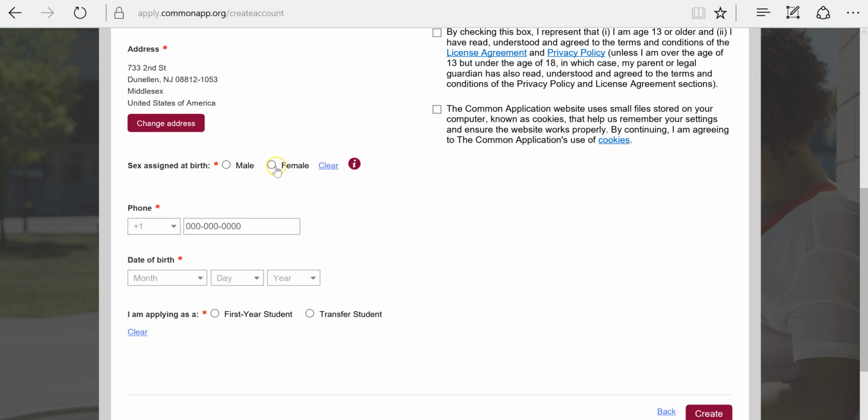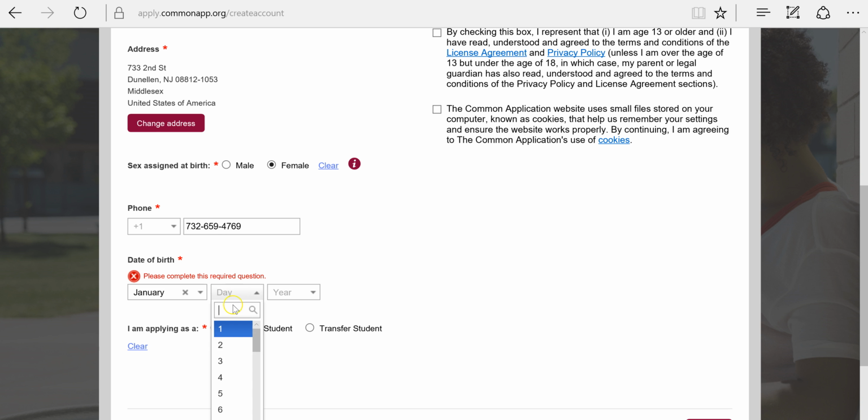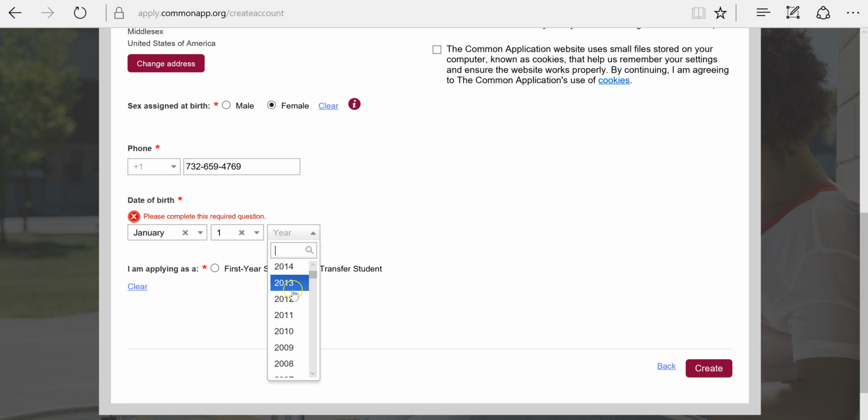And then it would be whatever your sex is and then your phone number. So I'm going to just put my office number here. And then your date of birth. And let's say.